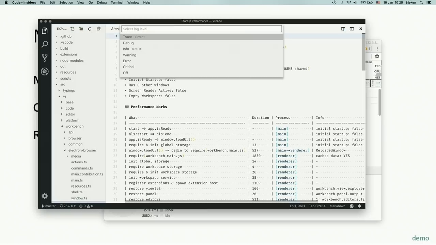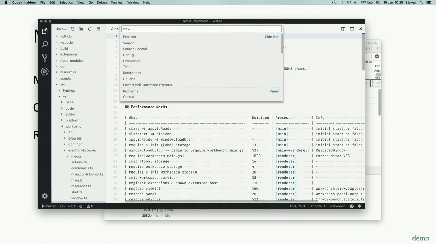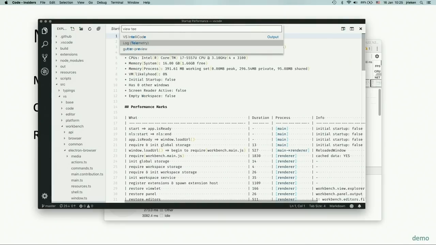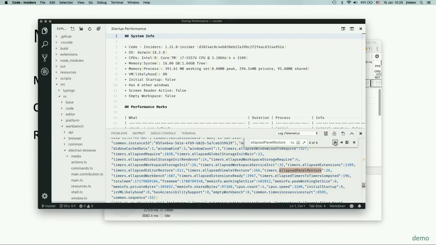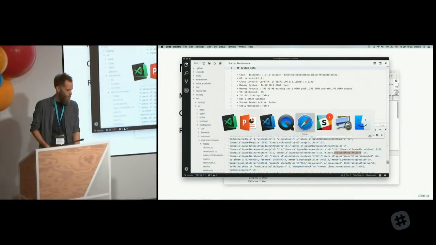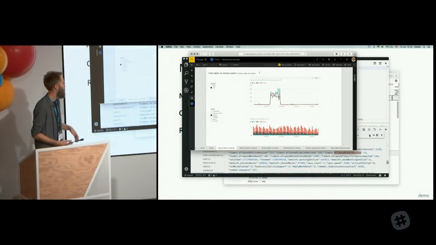So what you do is you set your log level to trace. I've already done that. And then you have a telemetry view here, and you see every single telemetry event that we are sending out. You can see here that, for instance, we did send timers.elapse panel.restore. It was 26 milliseconds. So on startup, it took 26 milliseconds to restore this piece of the UI. And that data we then take and put into a data digestion system, and then we render fancy bars on it.